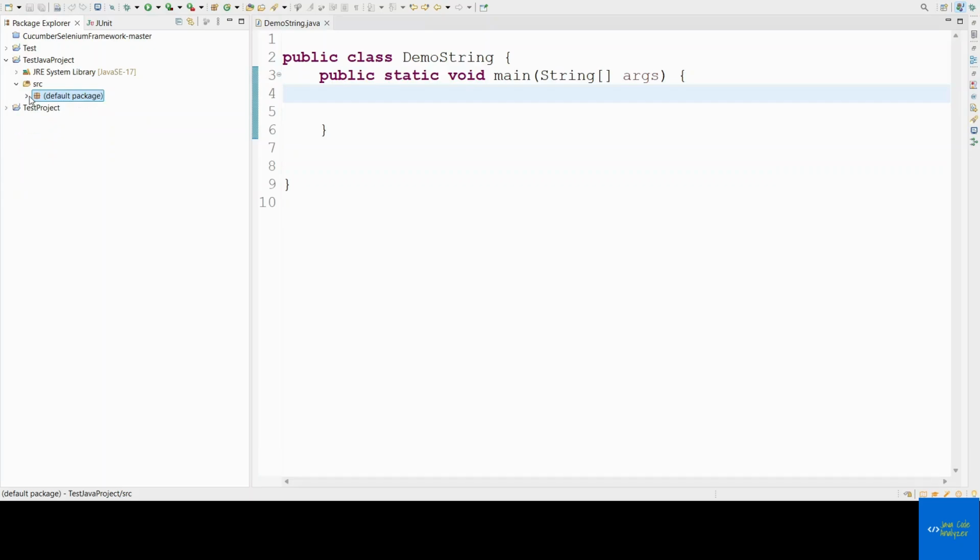Now let me try to create one more package in this src folder. Right click, new package, and let me give the name test1 package. Okay, so now we have two packages: one default package and one test1 package, right? So here let me try to create one class.